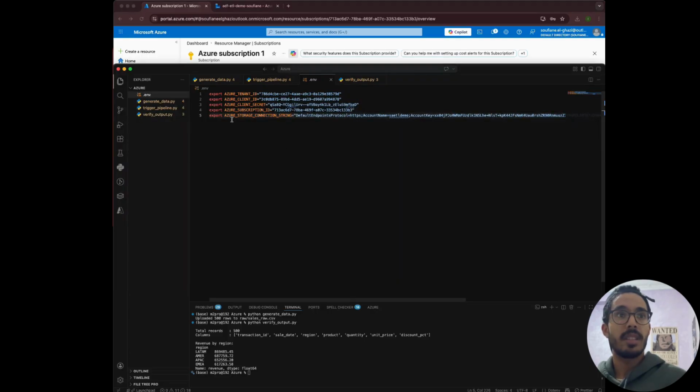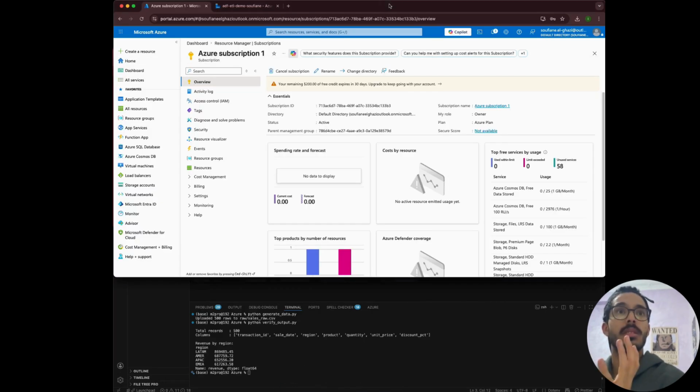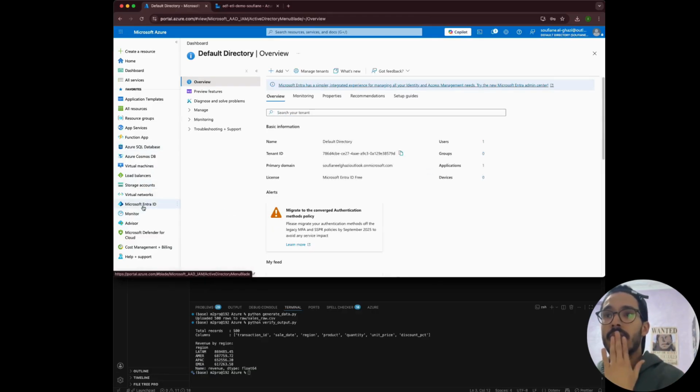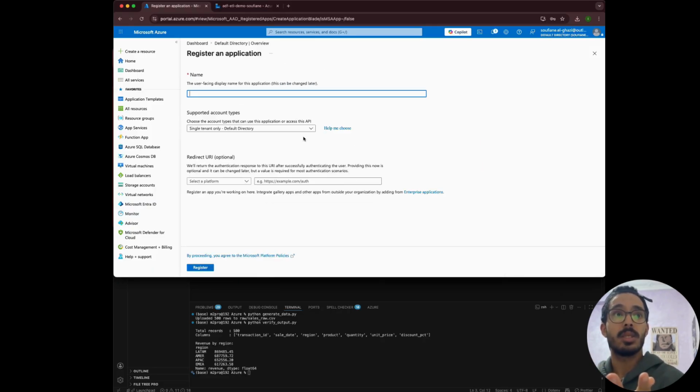And regarding these two things, the client ID and the Azure client ID, we will have to add another step, which is to create a service principal setup for the trigger pipeline. We're going to go to the Azure portal, to Microsoft Entra ID in here, and create a new app registration, which I already did. So in here you're going to give it a name and so on.